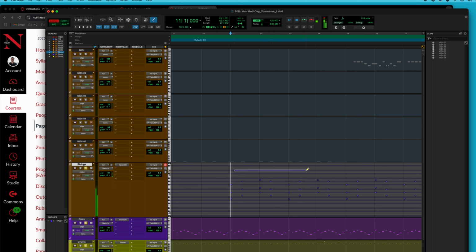We could draw on new notes. So I could have this note at the top here. By the way, I'm just using the pencil tool. Notice how it's allowing me to draw on other notes. So I could have that held note, whatever. That's not really the point of the lab.